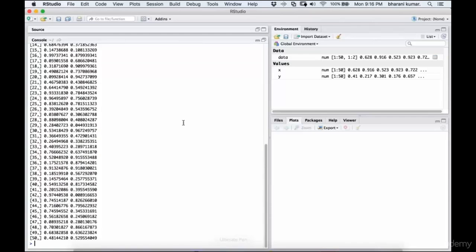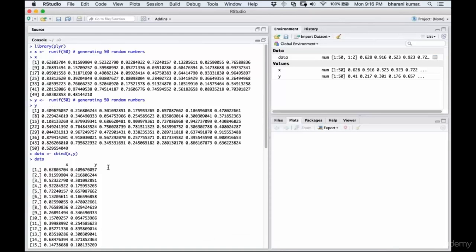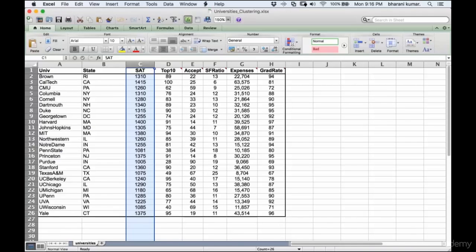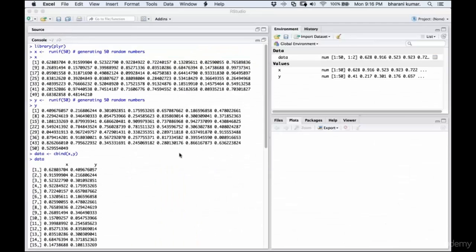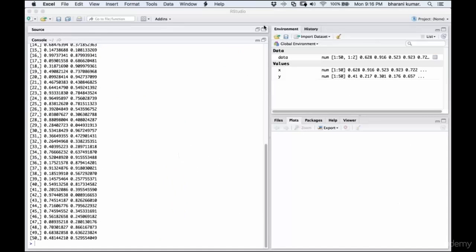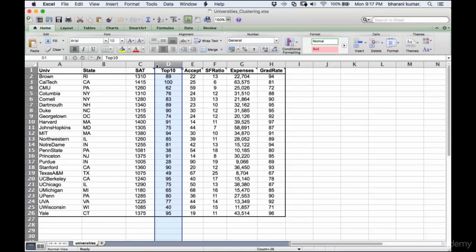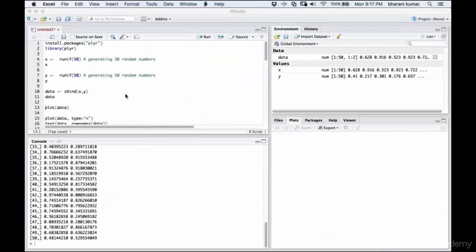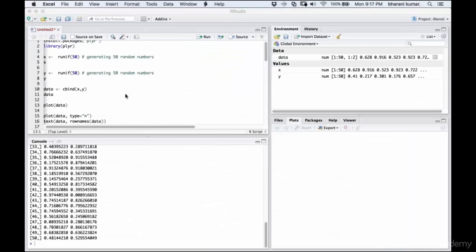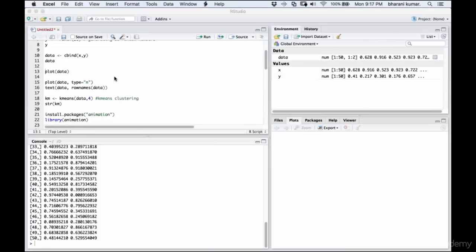Think about these X and Y variables as SAT score and top 10 score. I'm just randomly choosing those, that's it. I could have chosen only 2 columns, but that's okay. I just want to explain to y'all the underlying logic using a very neat data set.